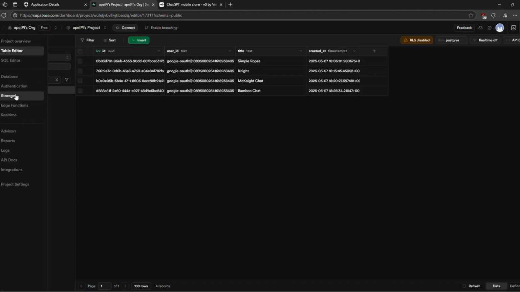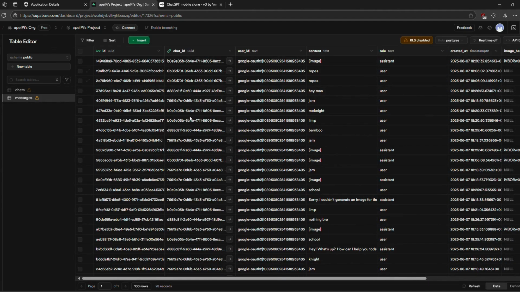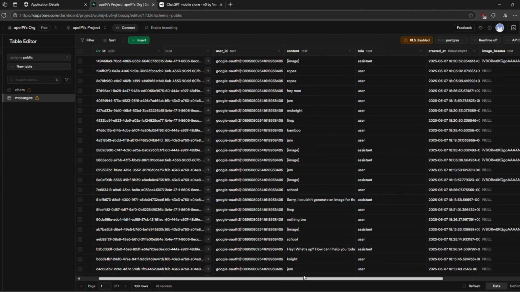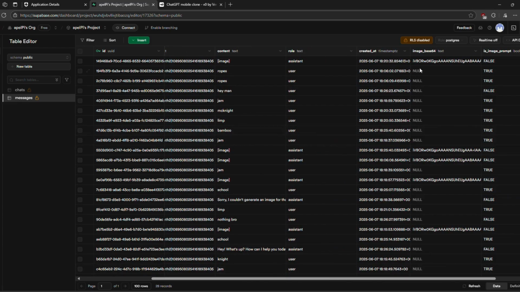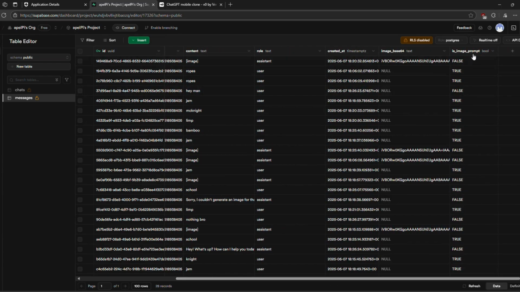Then in the messages, we have the same chat ID from which the message has been written, the user ID, the content. So if it is a text, now this image which is written here, it is not actually taken from here, but instead we have this image base 64 where the image is stored. When it was created, the role tells us whether the message was sent by the assistant or the user. And is image prompt is a boolean value that helps us handle some logic regarding whether the user sent the prompt, whether he asked for image generation or text generation.